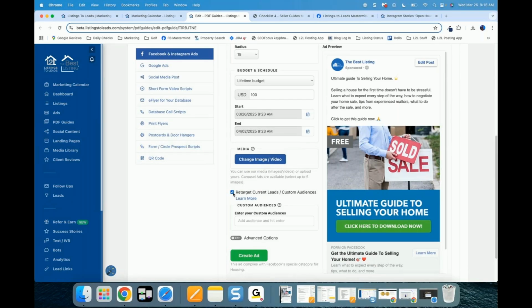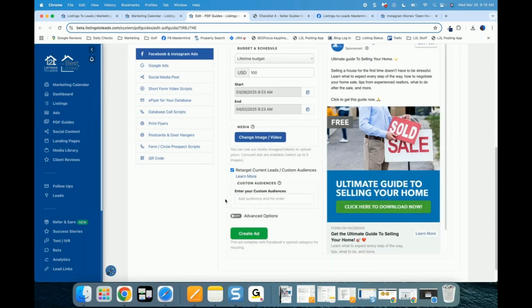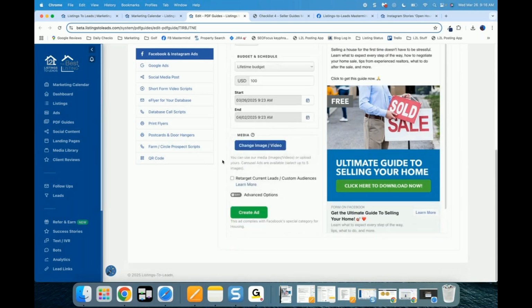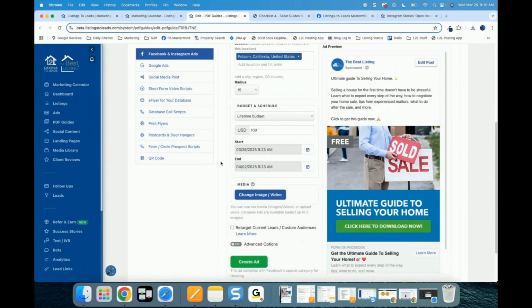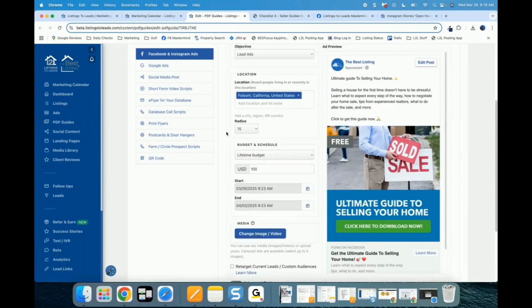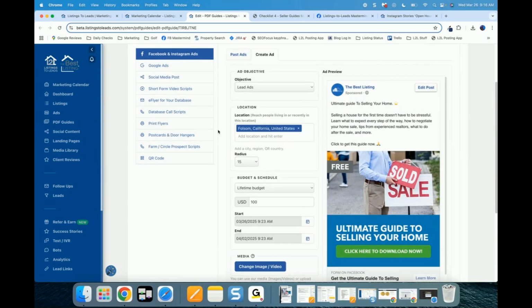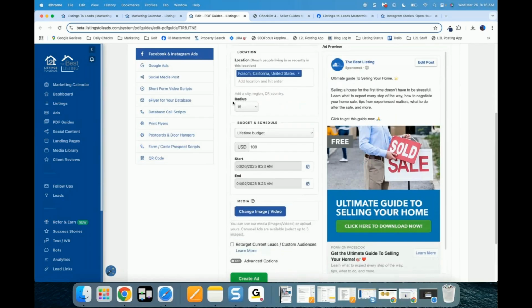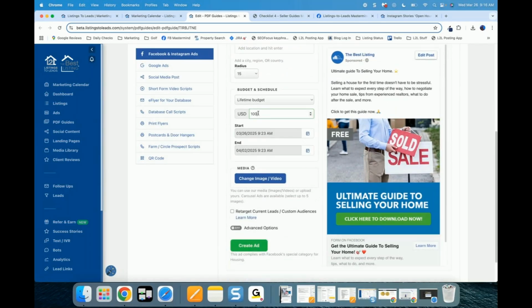Now retarget. So here, I'll tell you, if I just want to do leads, like I want to get new leads, this is exactly how I would do it. Leave it as is, lead ads. All you do is put in the location, leave everything else the same, except for maybe the budget, increase it from 50 to 70 or whatever.